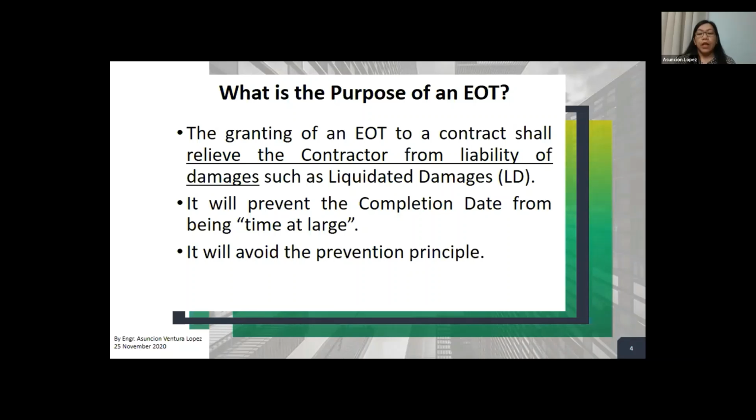In summary, now, the main purpose of an EOT is to allow the date for completion to be extended for acts and omissions of the employer or the client. Therefore, this will now avoid the prevention principle, and it will ensure the application or the administration of the liquidated damages. So the liquidated damages principle would still operate.